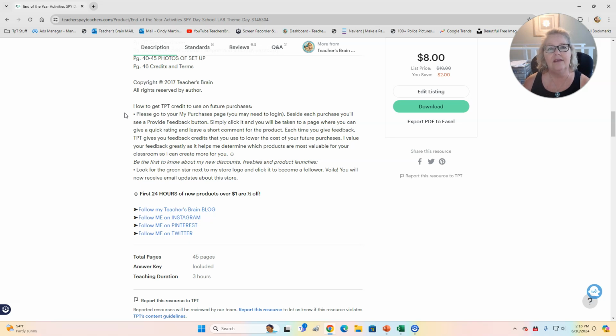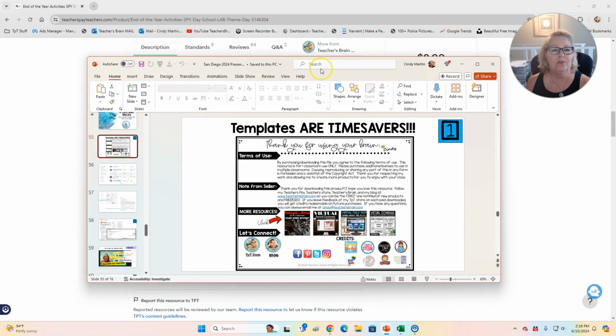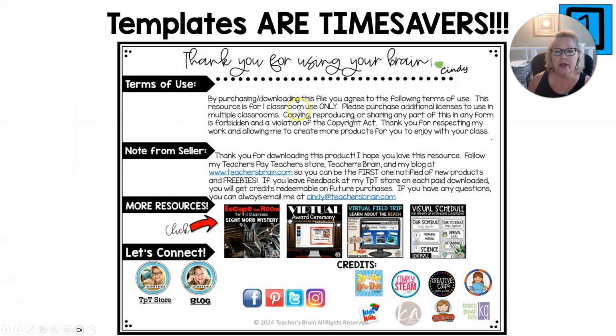Anybody who leaves feedback on paid resources gets credits that they can use as money on future products. I also put this in my TOU, terms of use page, which is at the end of every one of my resources. Let me show you an example. You can see a note from me that says, I hope you love this resource, follow me for more. And then here it tells you, if you leave feedback at my TPT store on each paid download, you will get credits redeemable on future purchases. So that's where I put another note for them.